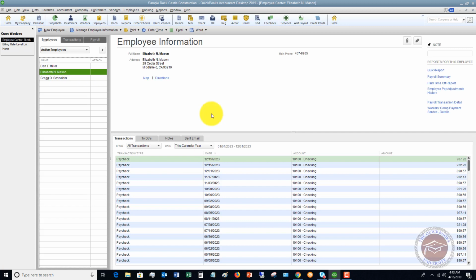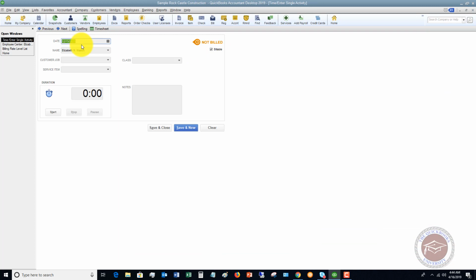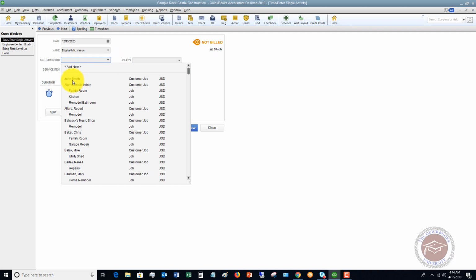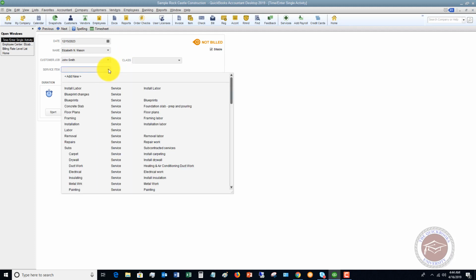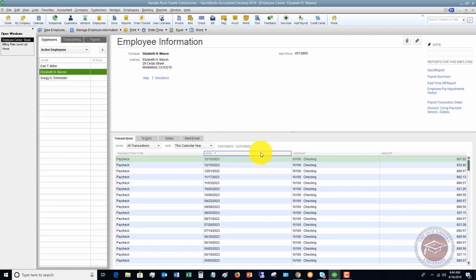Now how we apply this to a certain customer. First of all, you have to enter time for a customer that's going to be billable. So we're going to enter some time here for Elizabeth Mason on December 15th, for John Smith, and we're going to say this service item is some blueprint changes. We're going to say that she spent an hour, and that this was remodel. This is billable to a customer, so we want to make sure that this is checked off here, and we're going to hit Save and Close.